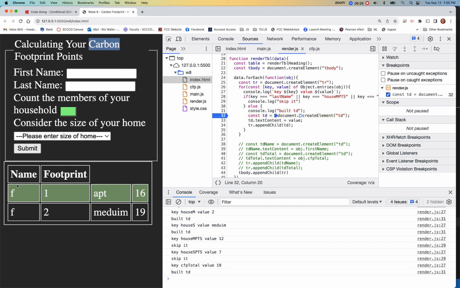And it did. Look at that. Okay, and that's what you want to see. So if you see them all bunched up together, most likely the issue is not declaring the TR before you move into the loop over the object entries.